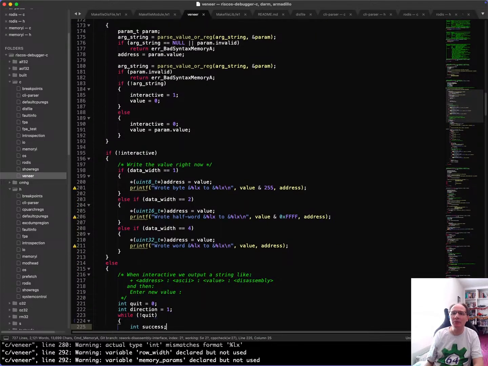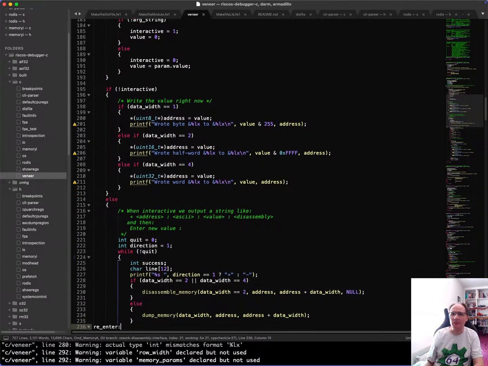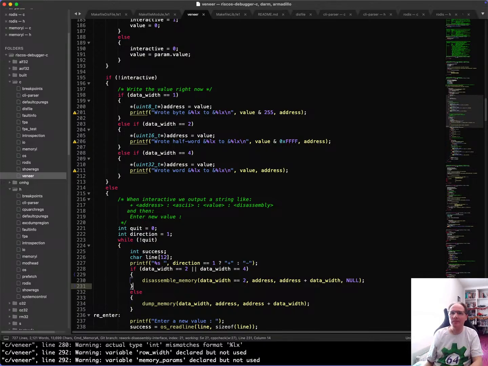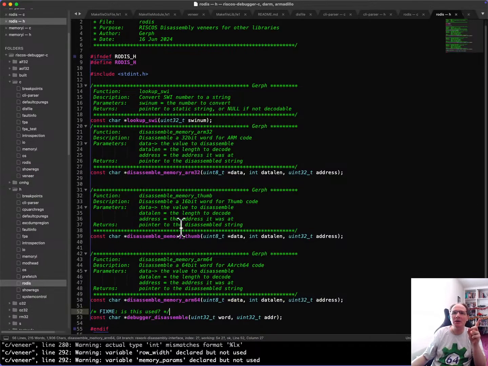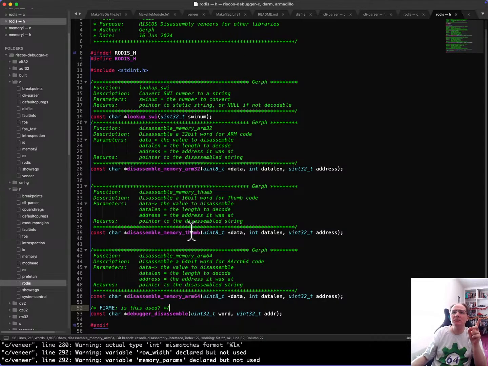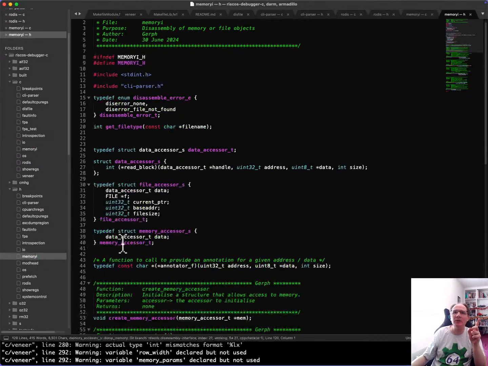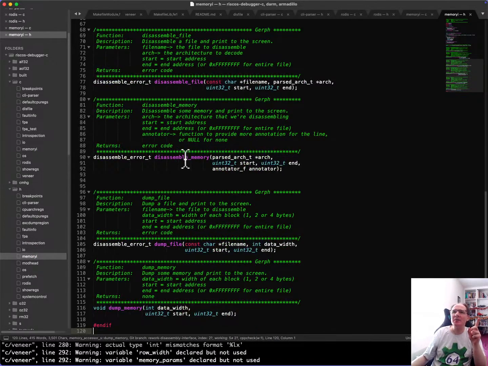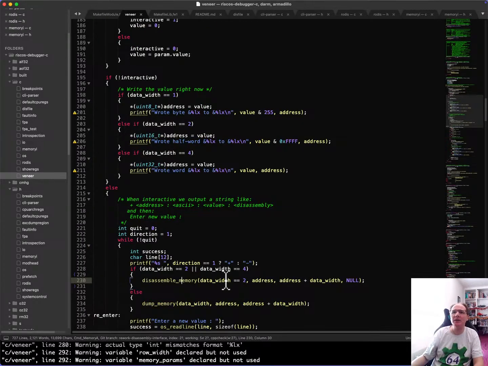Half word, word. Then there's this disassemble memory call. I think that was the one it was complaining about. Now, disassemble memory is one of the ones I changed. So what did I actually do? Oh, hang on. Memory I, this header here. Disassemble memory here. So this is the one that I changed, and it now takes the architecture pointer as the first thing. So, wrong one. No, this file. Yeah, this file.